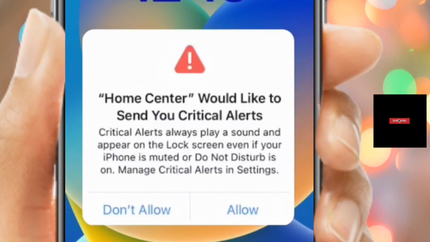So guys, in this video I'm gonna be showing you how to fix this type of error. "Whom would you like to send critical alerts, or Home Center would you like to send critical alerts?" If you are facing these errors, then I'll show you how you can get rid of these errors.